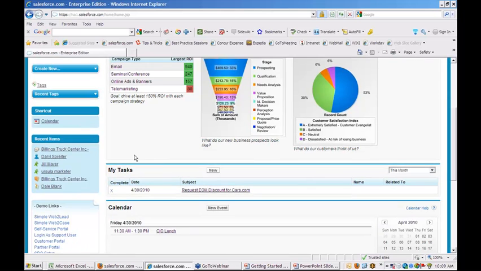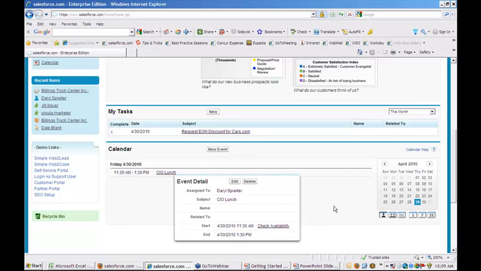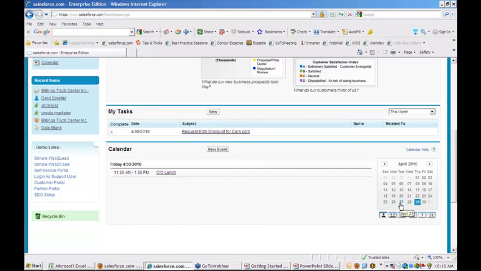I've also got a list of tasks. These are things that are coming up and will be due, and I'll be notified either by a pop-up window when I log in or by email that I have a task due. I have a calendar of events where I can see which events I've been scheduled for, and I can also scroll through and schedule new events, and this can be synced with my Outlook calendar.